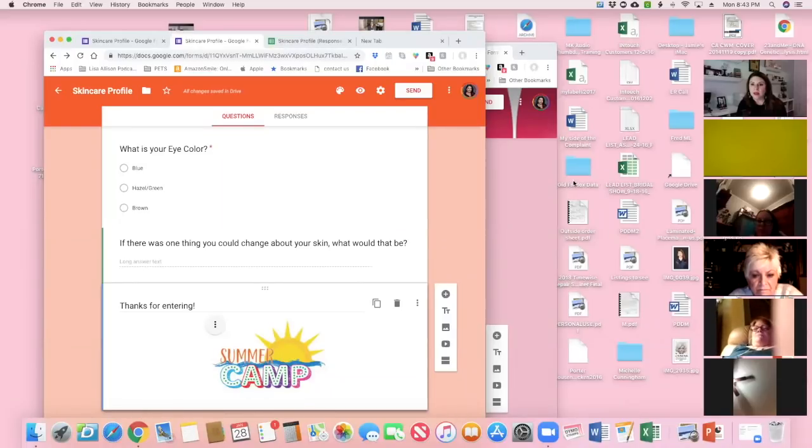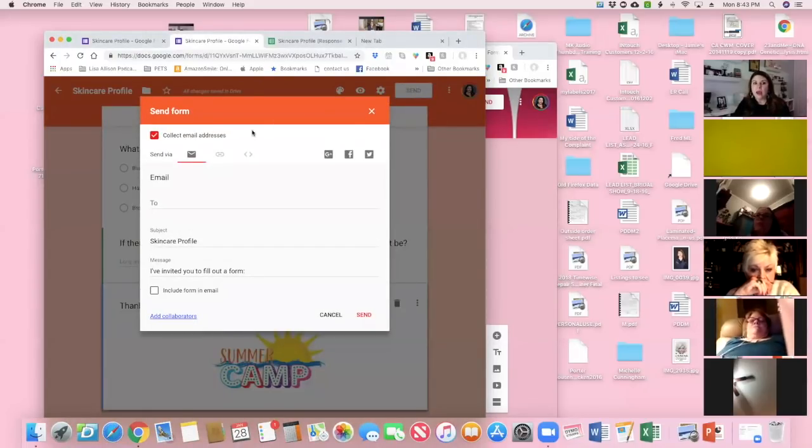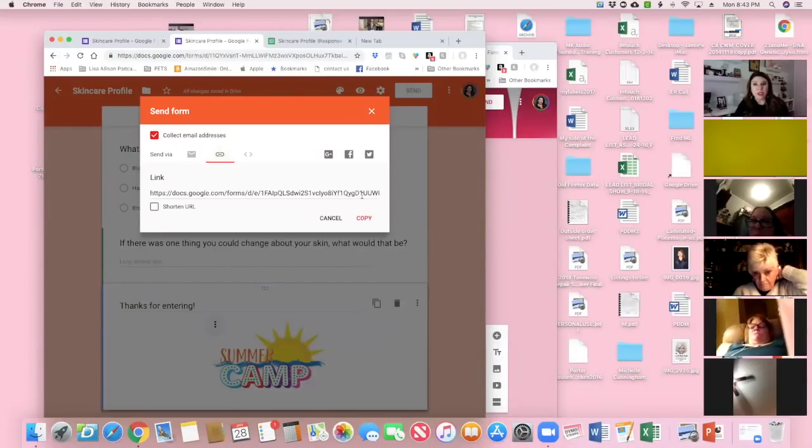How do I text? So if you want to send this form to somebody, you click send, and you can email, but I never do that. I always hit the link. The link is way too long to text, so don't do that. Hit shorten the URL, and then you can hit copy. And now you can copy it anywhere.